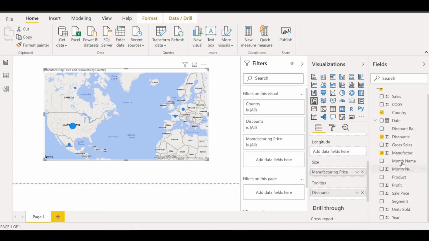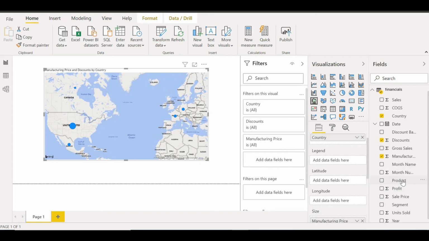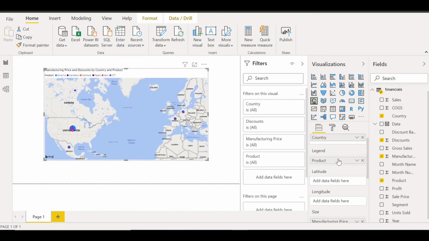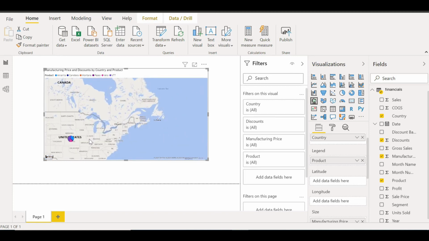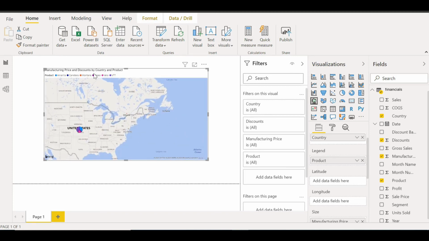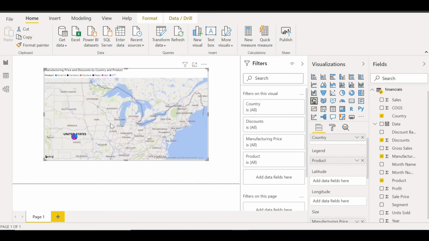Now if I want product to be displayed in the legend, I'll just drag and drop that into the legend field. You can see that I have these pie charts over here, and they represent the legends for the products. So that is also one way you can use the legends.